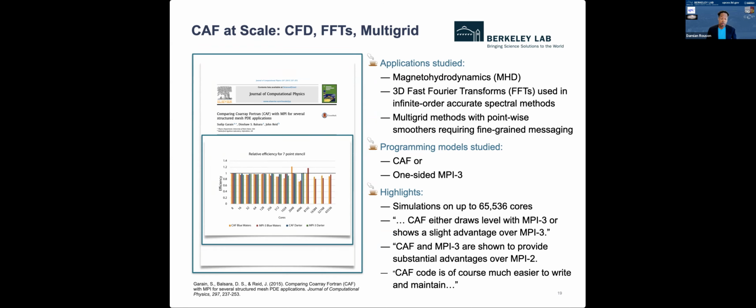And I've only run into a few exceptions to those three categories. So now you do get comparable performance, but with a lot greater complexity. And so they did simulations up to 65,000 cores, and they found that Coarray Fortran draws level with MPI3 or shows a slight advantage, and considerable advantage over, in this case, they're saying MPI2, and what they mean is two-sided MPI. And of course, they note that the CAF code is much easier to write. So you can see on the left there, they're comparing Coarray Fortran with MPI3, and pretty even across the problem sizes that they were looking at in this particular graph.